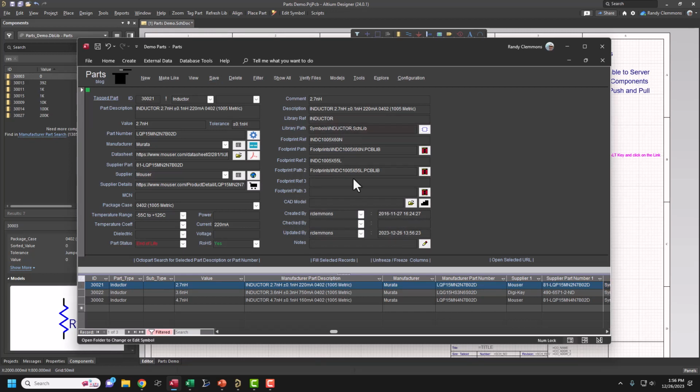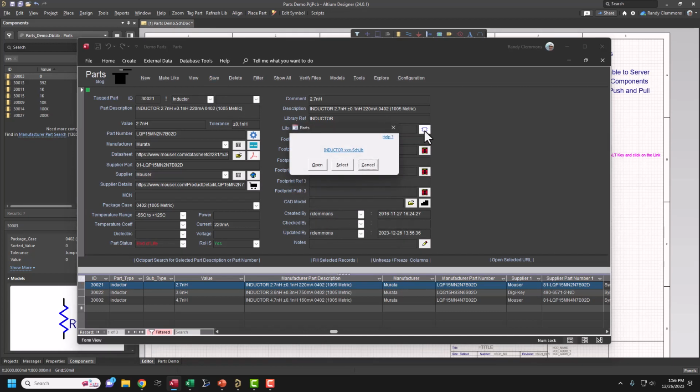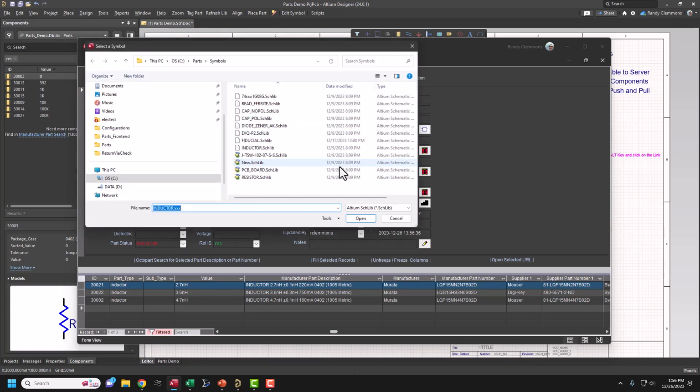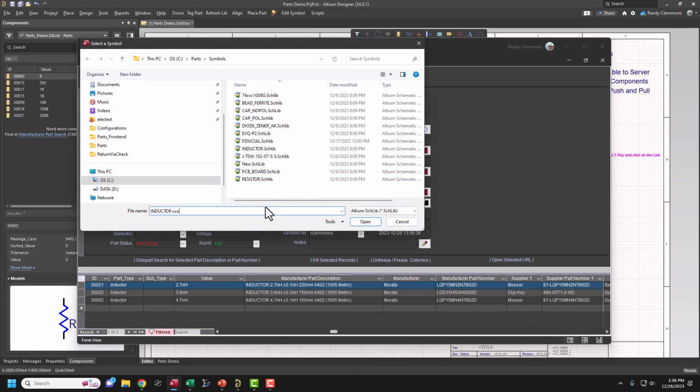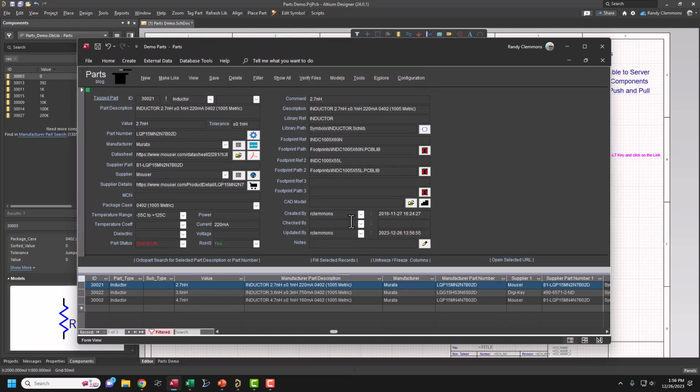Let's look at a case where we have a library file that doesn't exist. So we've just made a fictitious library file. We hit save. It tells us the symbol's not found. And if we wanted, we could hit this button to select the part or the symbol. And if we start chopping our characters back, we'll see right away that we do have an inductor symbol right there. We can select that and update. Okay, so that's enough about verify files for now.